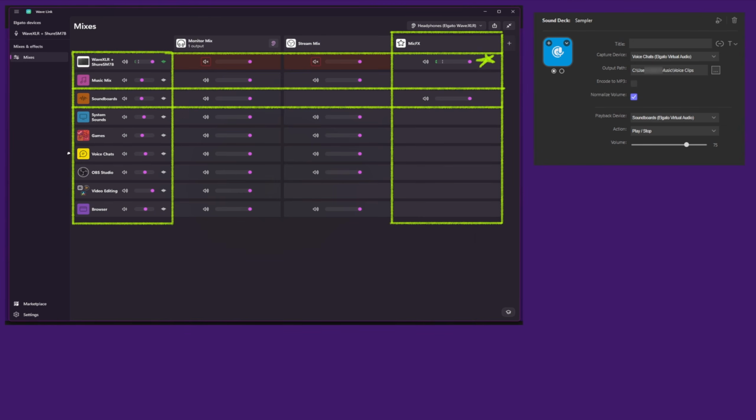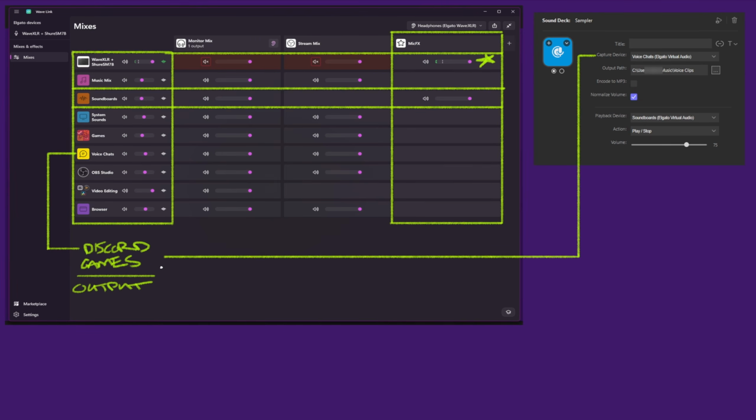Now, to get that to work, what we've done is we've added a voice chats channel that includes Discord. So for voice chats, we have Discord, and then we are using that for games as well. And that is our output for all our voice audio from other people that we want to clip. When we set up our sampler, we are capturing the audio from voice chats. So anything that comes from Discord, anything that comes from games, game voice chat comes into here.